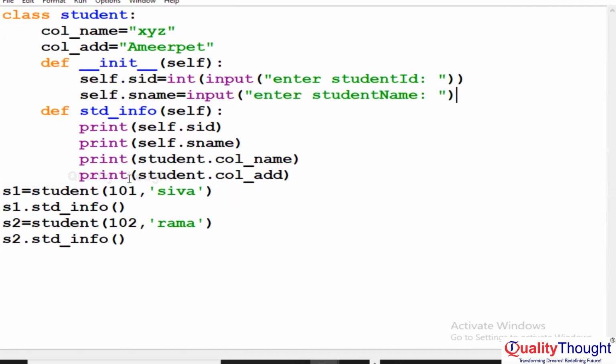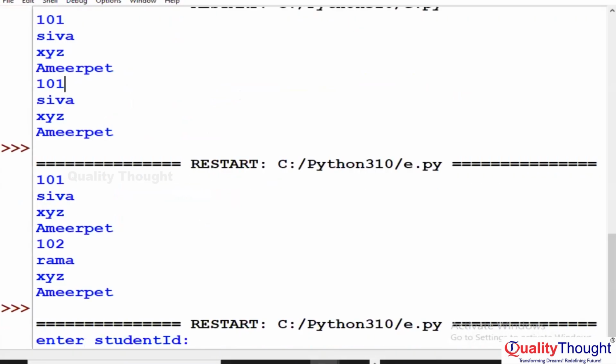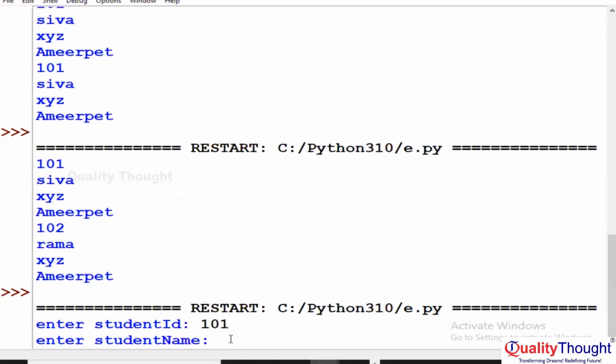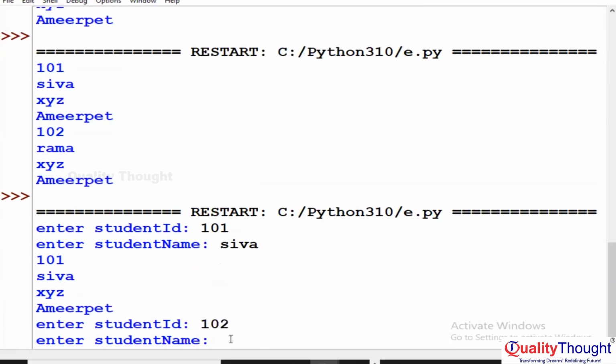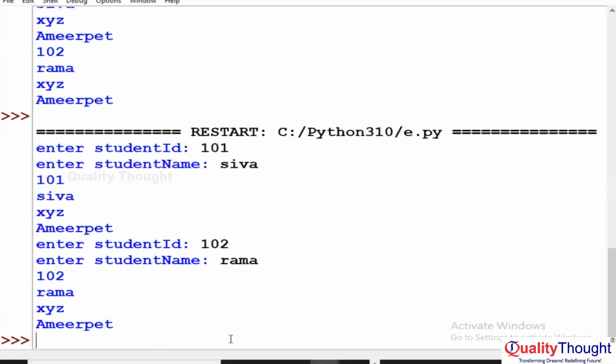Okay. Now observe very clearly. Enter student ID 101. Enter student name. I am passing Shiva. Now that information is printed. Next it asks again, enter another student ID 102. Enter student name is Rama. Now it is printed.